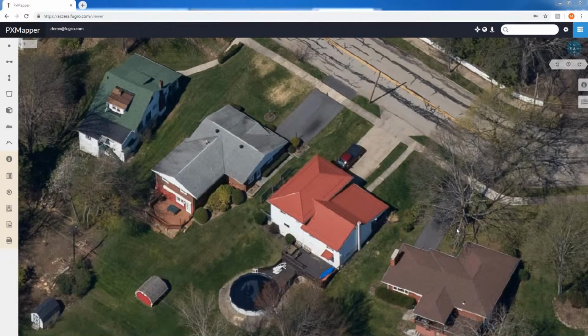This video will show you how to use PXMapper's 3D polygon tool. This is used in cases where we have an elevated feature, say a roof facet. We're going to focus on the facet of this roof here that's in the center of the screen, and you want to measure that. It's a feature that's off the ground.